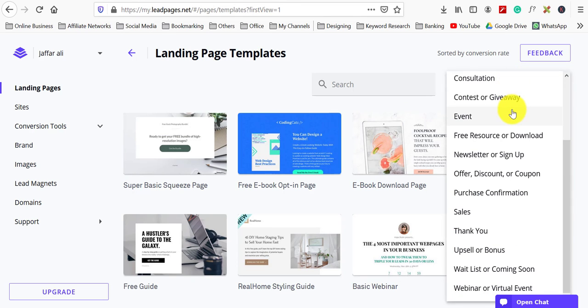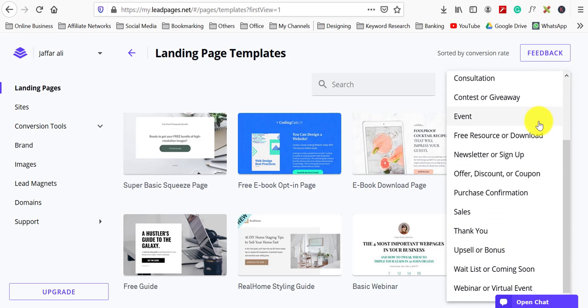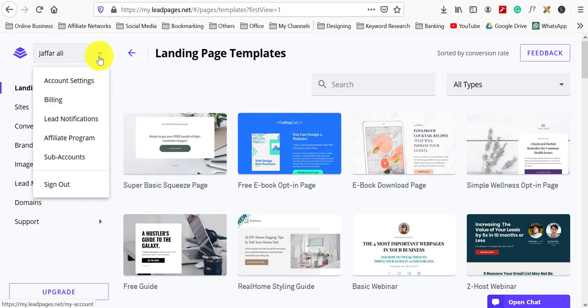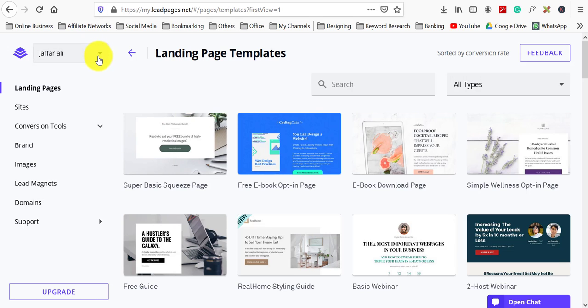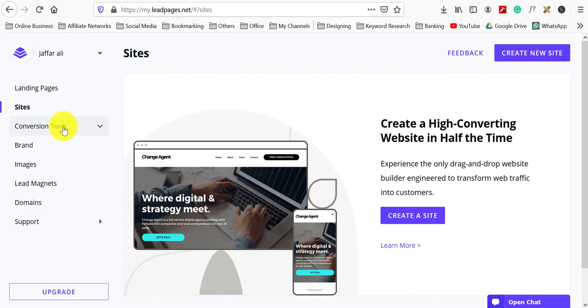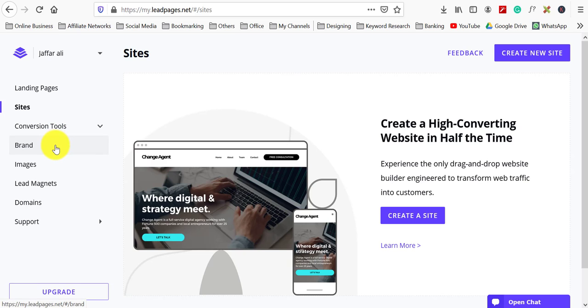In type, if you click, you can see all the types of pages: thank you page, author page, checkout, event page, webinar or virtual event page. Here you can see the options like account settings, billing. You also can go for the tab sites. It is useful if you are going to create a site.